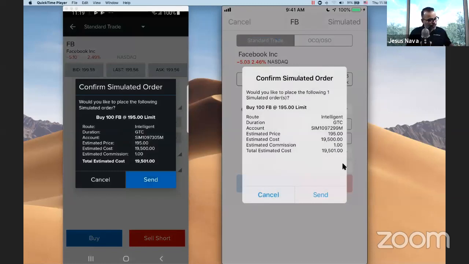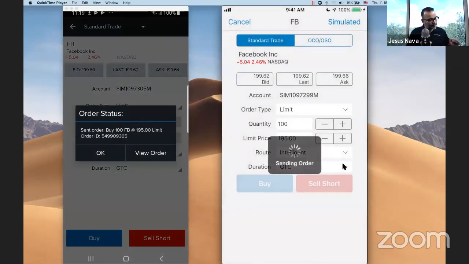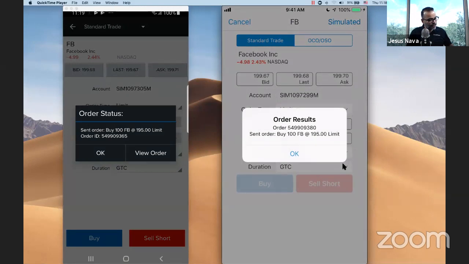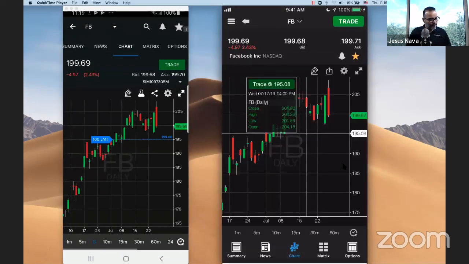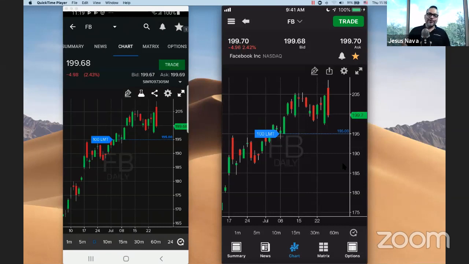I'm going to click yes on the confirmation. I get an order status result. I say okay and okay. And take a look. The chart displays the order for me. That is something very handy because as I showed you on the web trading application, you have the ability to tap on that blue label and move your order to a different location. So if you want to move the order closer to where the price action is, we can do it.